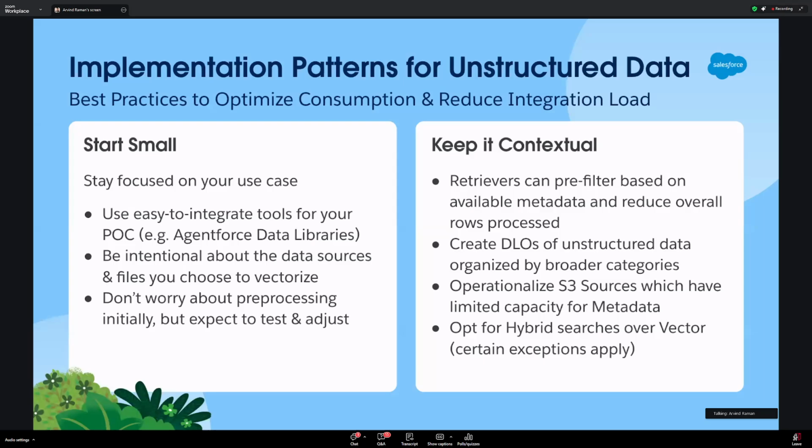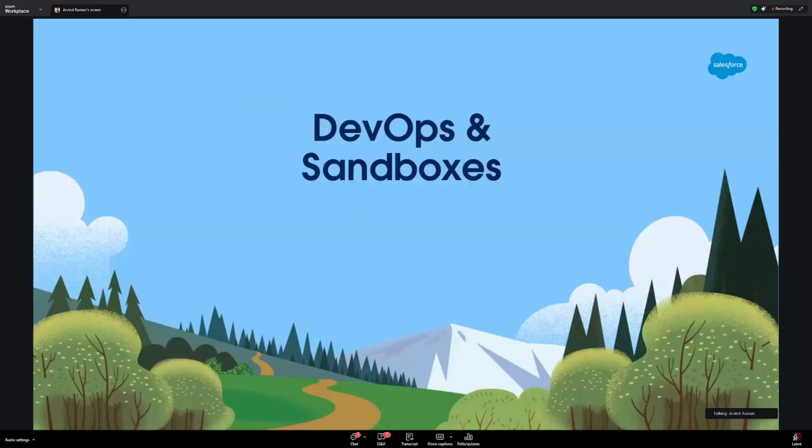I would just say this: with unstructured data, it can be a lot to take in. So I would say start small, right? Use easy-to-integrate tools like an Agentforce data library, and be very intentional about your data sources, as well as keep it very contextual, right? So retrievers can pre-filter based on the available metadata. You can create DLOs of your unstructured data by different categories. And then again, typically I would say opt for hybrid searches over vector because it combines the best of both worlds, that is keyword as well as vector search.